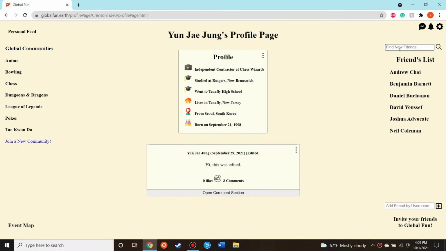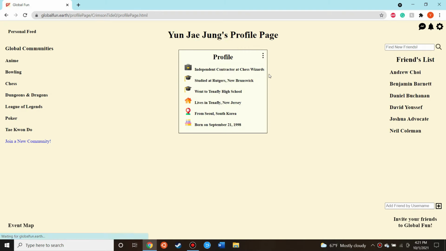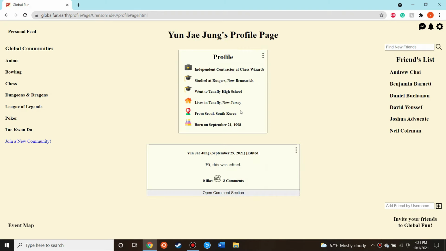Okay, so let me search myself up. And as you can see, our personal details are listed, so people can use this to distinguish between people with the same name. Your profile page will also list all personal feed posts that you've made underneath your account details.